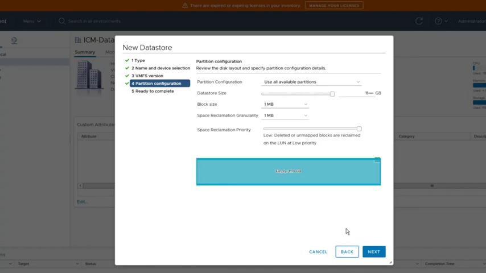On the partition configuration, we have to choose whether we want to use all the available partitions and what the total size of the data store should be. We want to use 8 GB, so not the full 11 GB, and we can use the slider here under Data Store Size to select the data store size that we want.